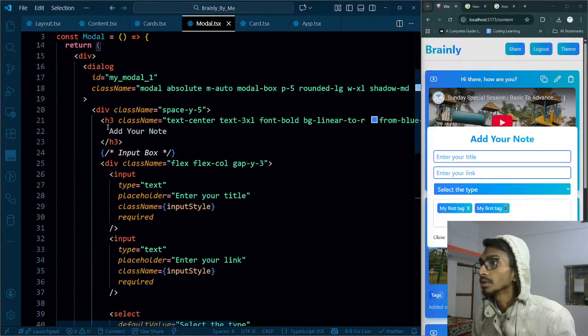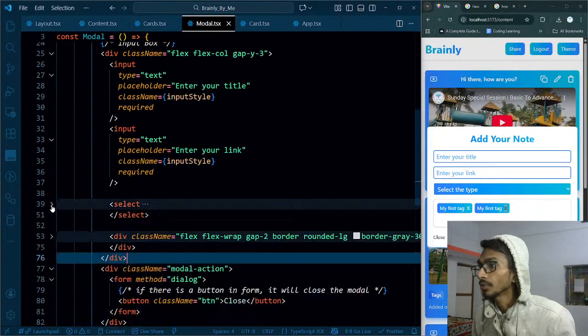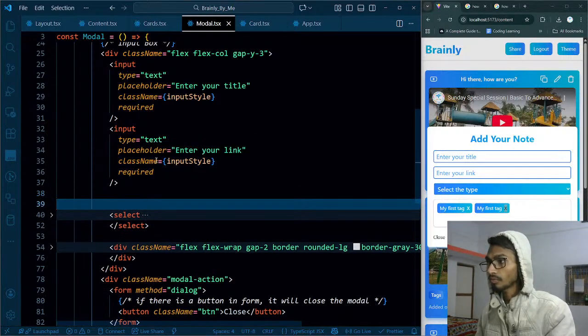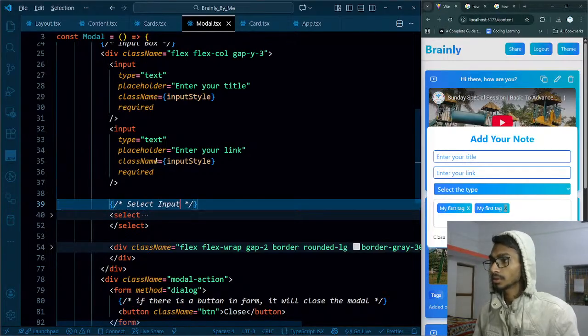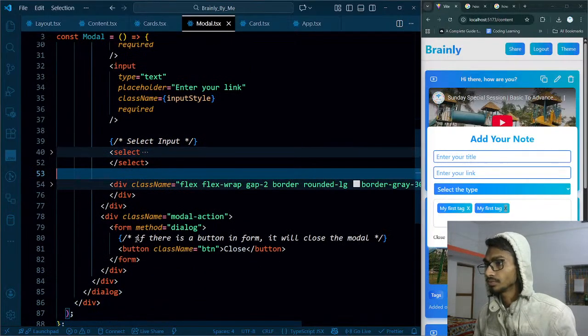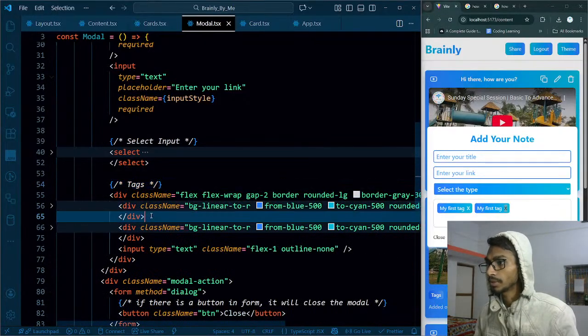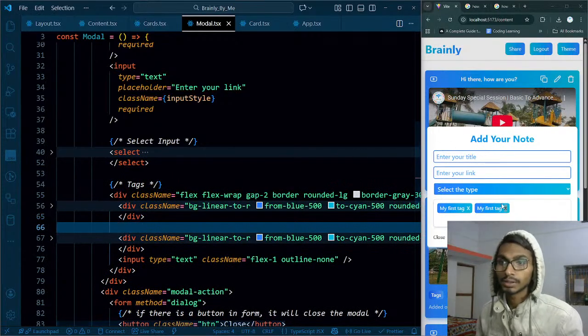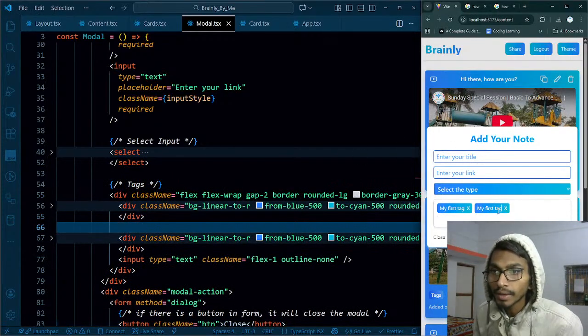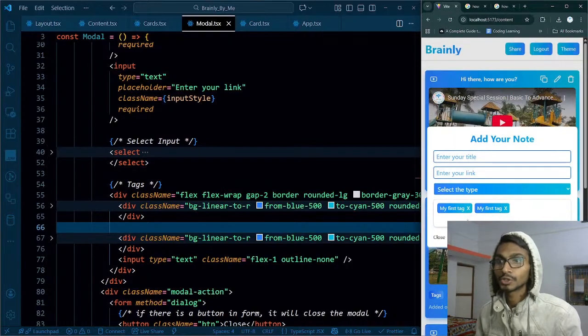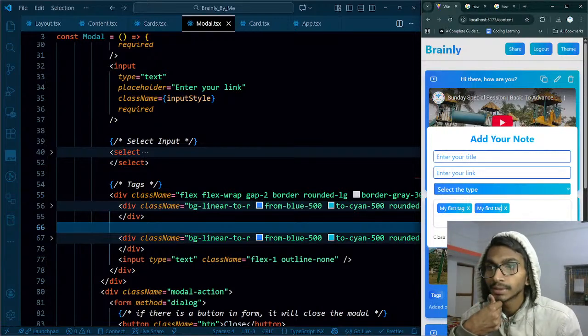So let's do one thing. Where is that select? It starts from here. So let's make it select input, something like this. As for this one, these are going to be the tags, and inside this particular thing I will have this first thing and I will have this second thing. Okay, this is how it looks right now, and if I click on it I should be able to edit that, and when I click on it, it should be removed. Great job. Anything else that I can do?